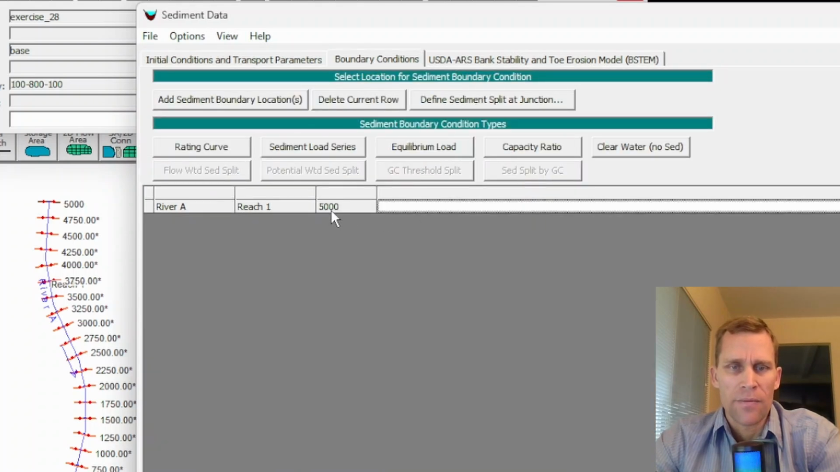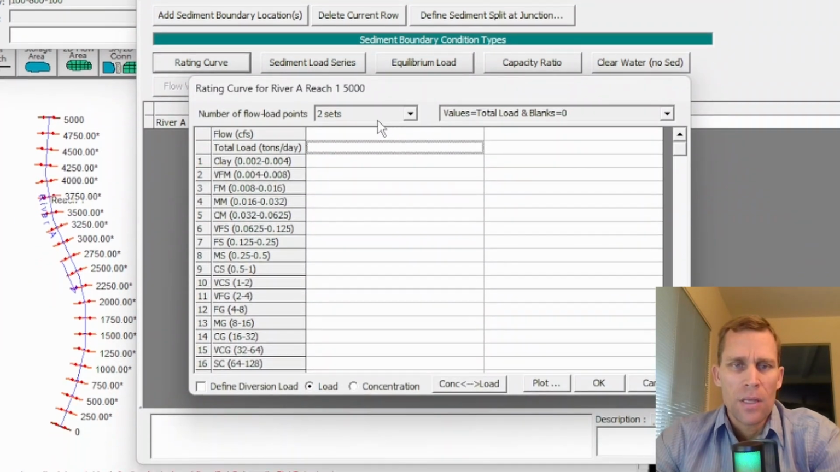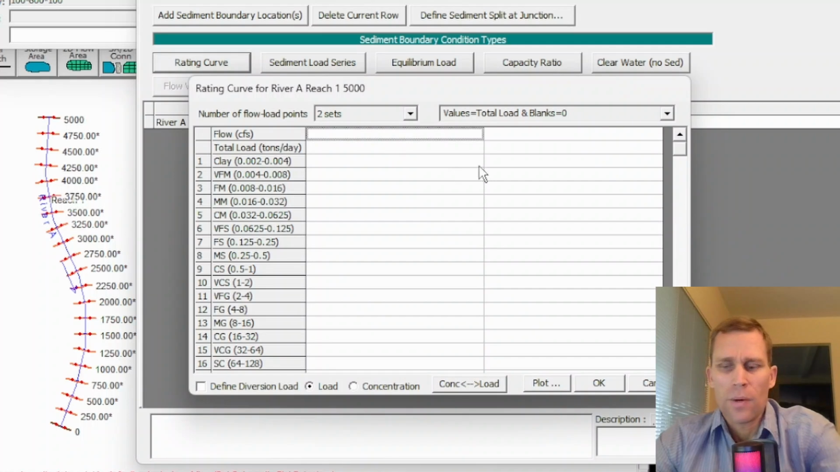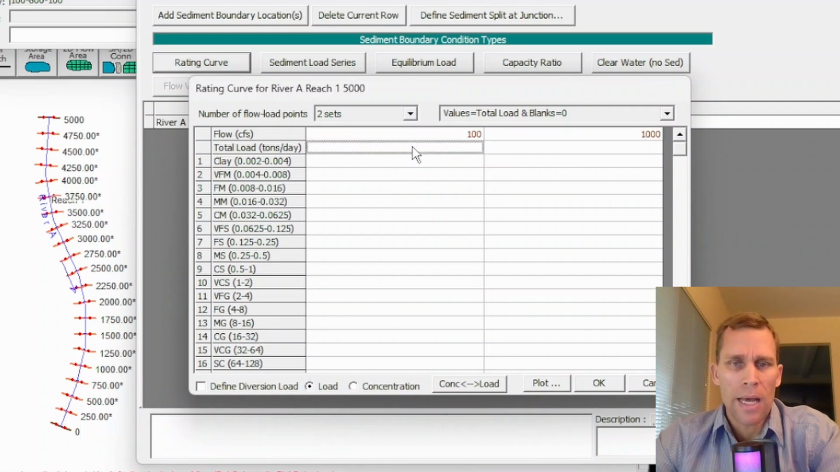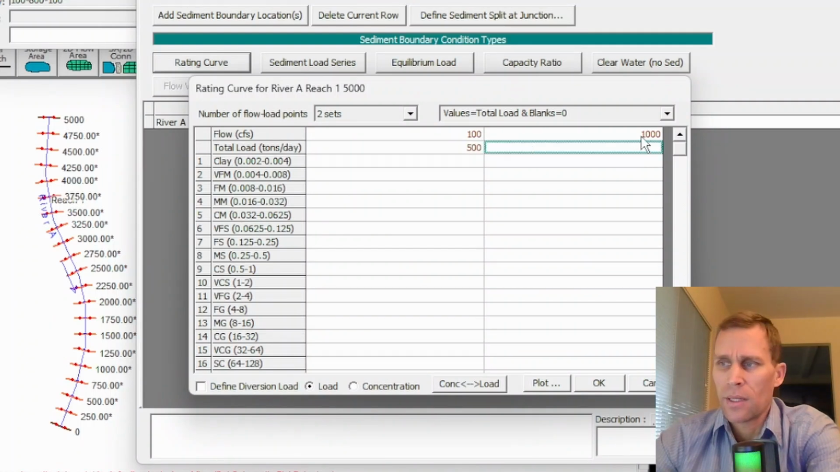select River Station 5000. This is the upstream most cross section of the river reach. And then I'm going to click on Rating Curve. So now what I want to do is set the number of flow load points to 2. That's fine. And then for the flow rate, remember it ranges from 100 to 800 from our flow data. So I'm just going to go 100 and then I'll say 1000 for the maximum. For the load, at the lower flow rate of 100, I'll say the load is only 500 tons per day. But then for the higher flow rate, I'll say that's 100 times more, which is 50,000.